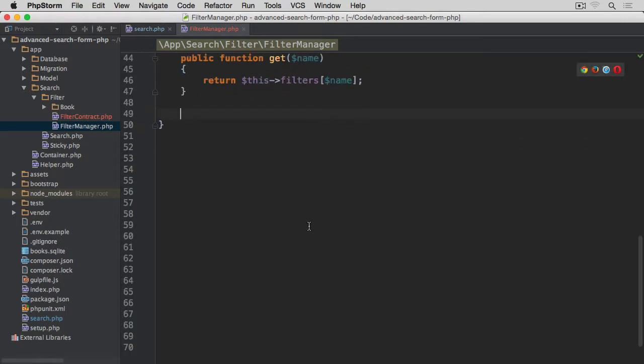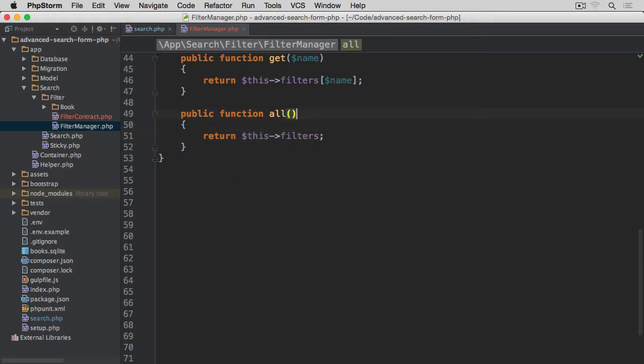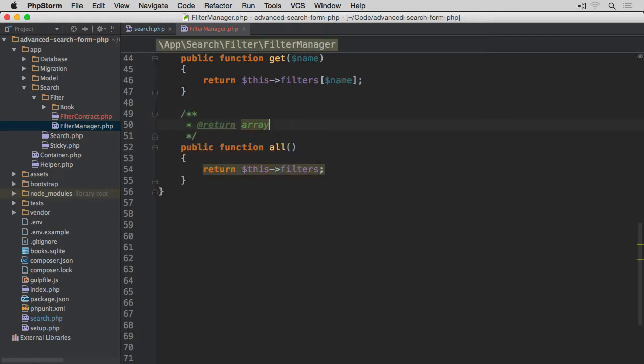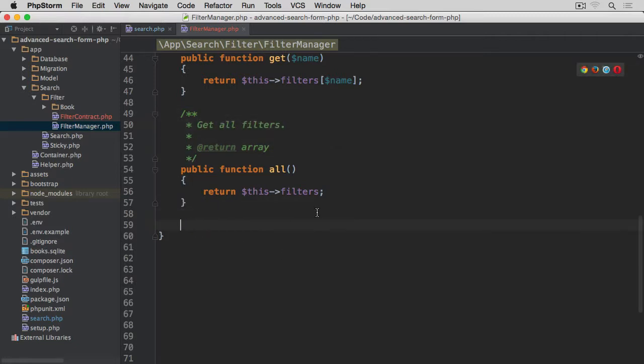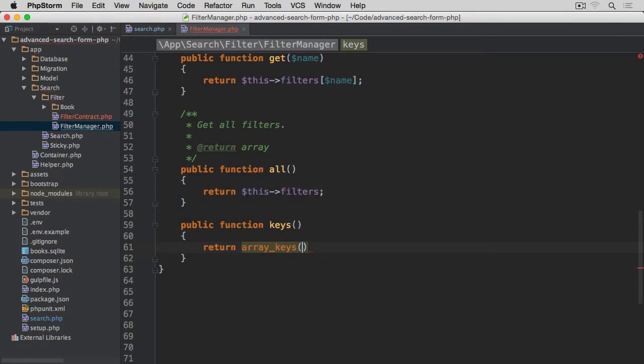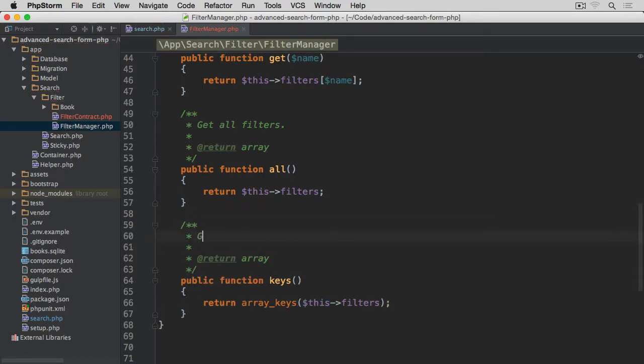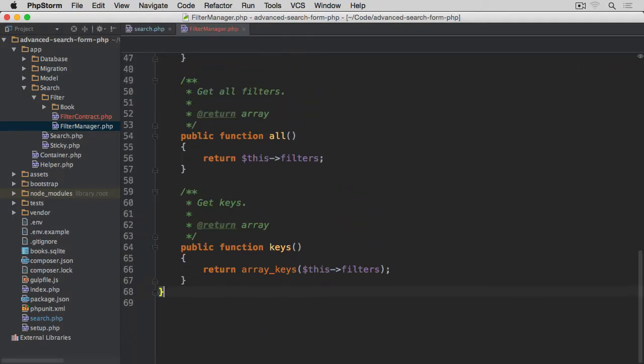Next method will allow us to get all of the filters. So public function all, and here we simply return this filters, and this returns array, get all filters. And the last method will get us just the keys, public function keys, return array keys, and then this filters. And again, doc block returns array, get keys for the summary. And that's all within this class. Let's remove this redundant space here.